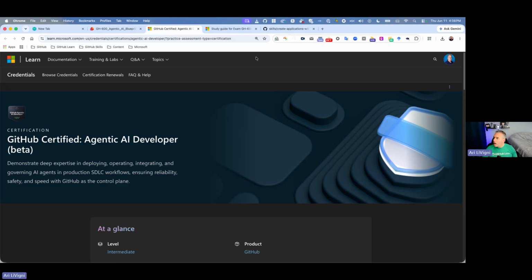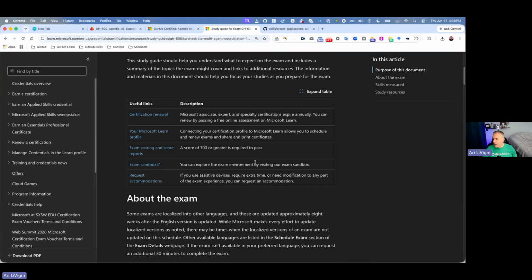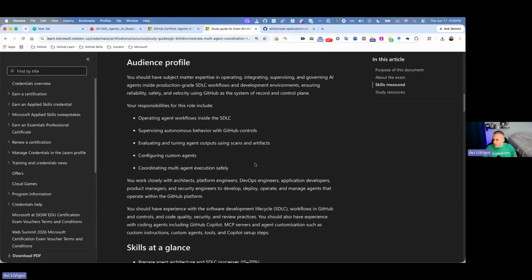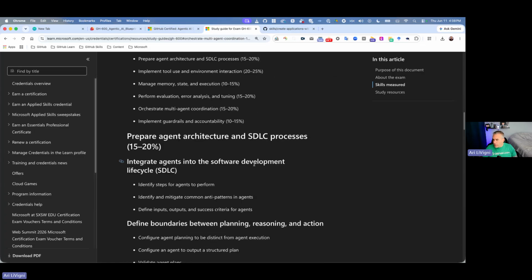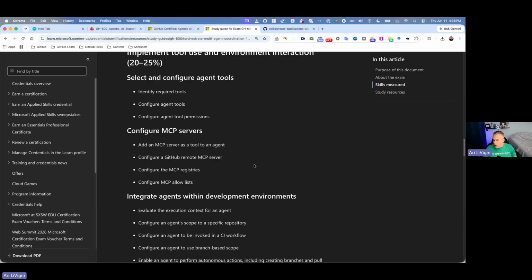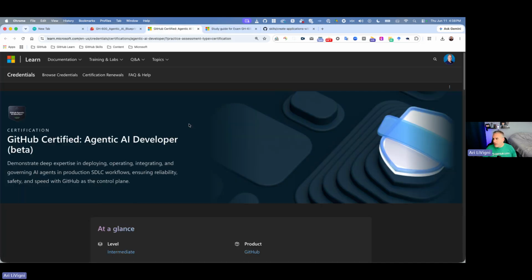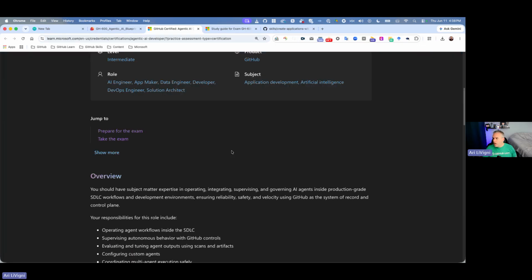Sorry about that. So this is the study guide too, and that goes into details about the exam, what skills it's covering, the overall domains, and then it describes each one. That's in the links that I provided to you. Any questions, feel free to ask me. And then at the top, obviously, I put a link to the exam itself.